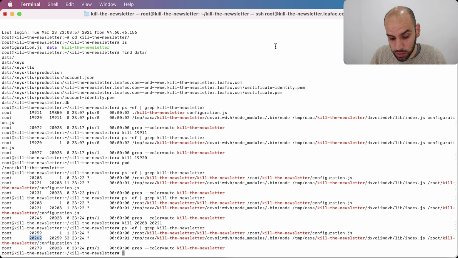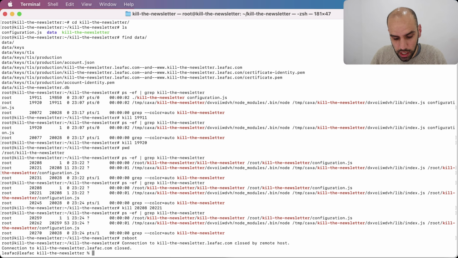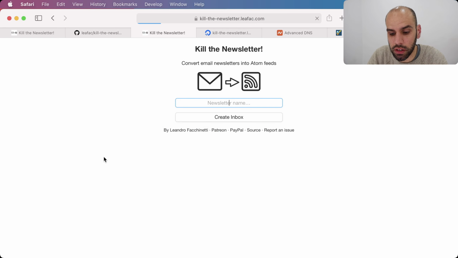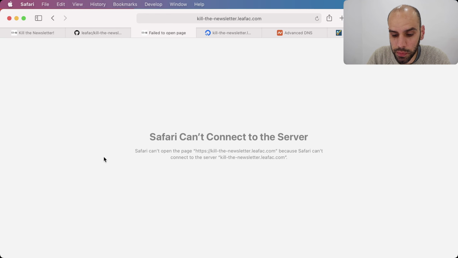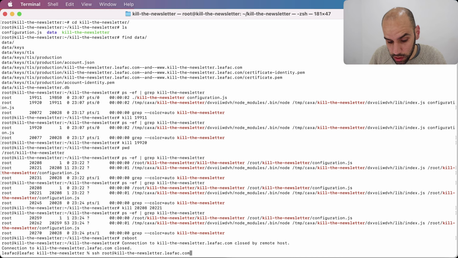The same would happen if we reboot the machine. And let's do that right now. So we can just say halt, or actually I guess I can say reboot. I think that reboots the machine, and because we just rebooted, we were disconnected from the machine. If we go to killthenewsletter.liafact.com, it will probably not resolve right now because the machine is rebooting. It needs to stop all the services and restart everything, but it takes a while, but it will do it.